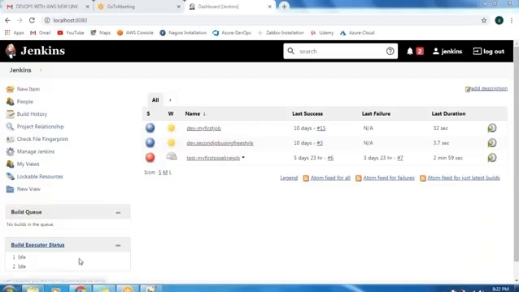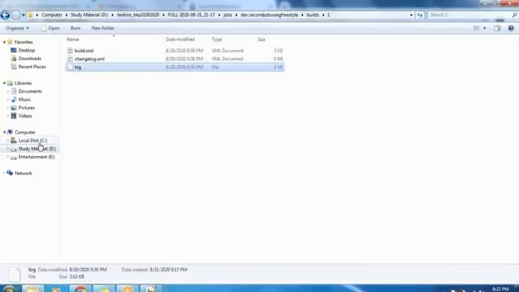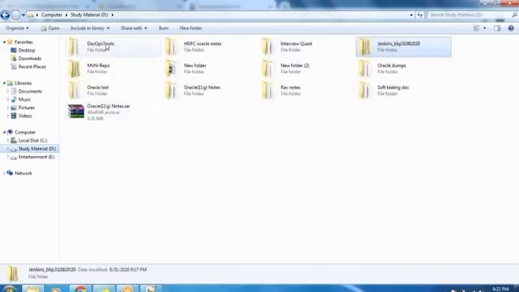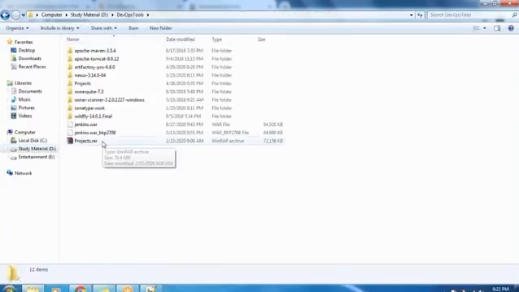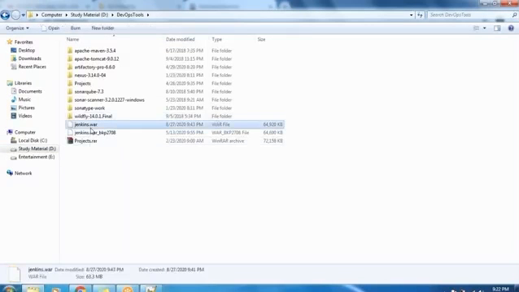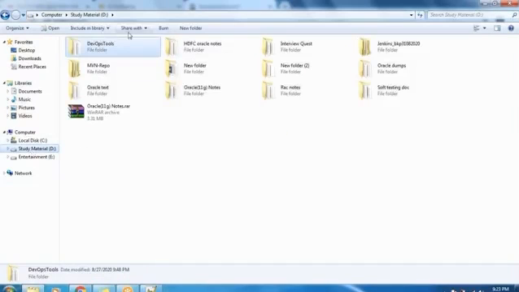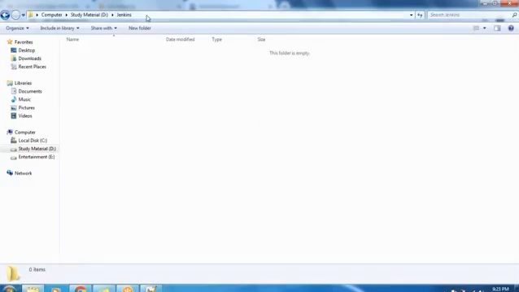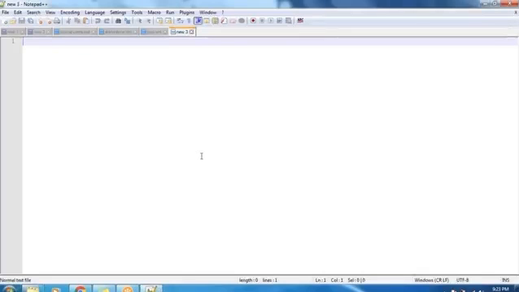Exit. Let's go to the Jenkins location, I mean where my war file is available. Here is my war file. Before that, I need to create a location for Jenkins. So in the D drive, let's create one more folder. You can give it anything; let's say I will give Jenkins. This is the location. Just copy it and let me paste it in a notepad.